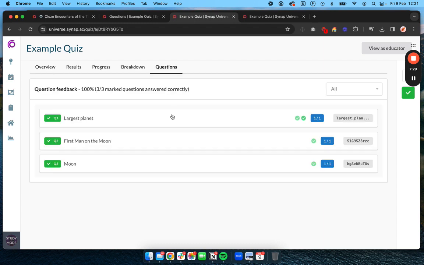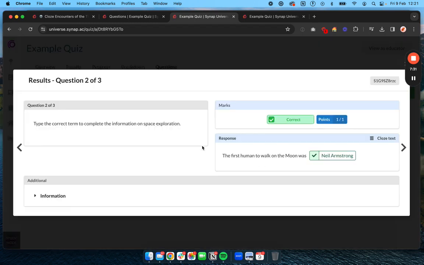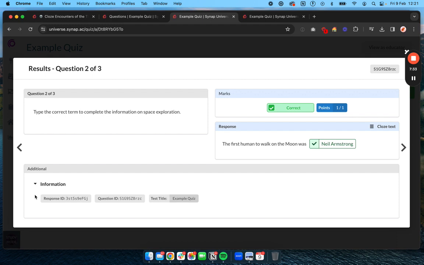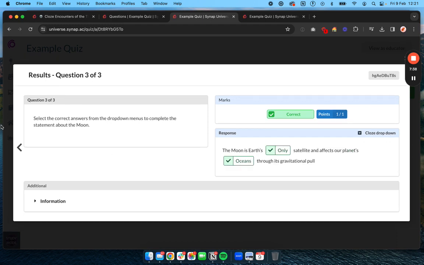And we can have a look at what those look like. So the system has marked them all correct. Didn't add additional information on there, but we can see that this is how they show in the review editor.